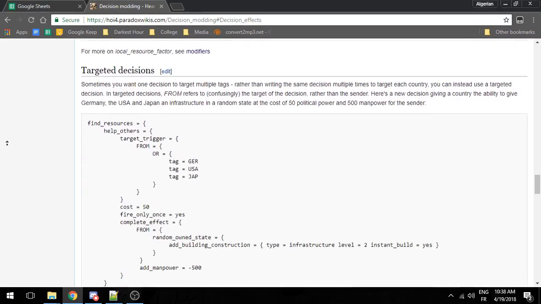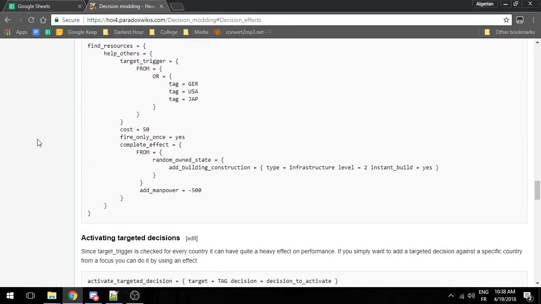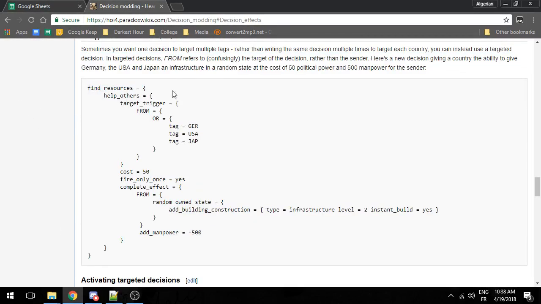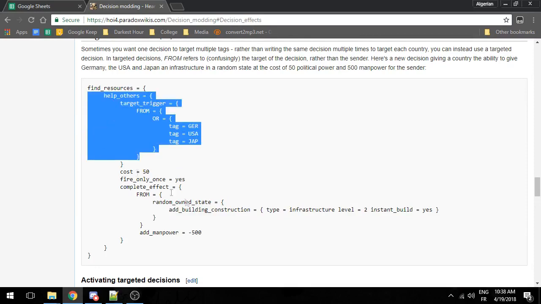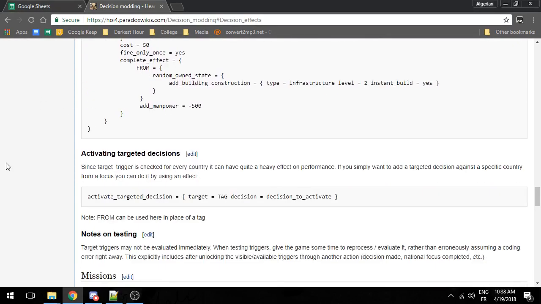Targeted decisions. Now, this is basically if you want to have a decision for multiple people without writing the code for all those people. Of course, using target trigger from, and of course you can add whatever triggers inside that you may want. You can of course make it as dynamic as you want.